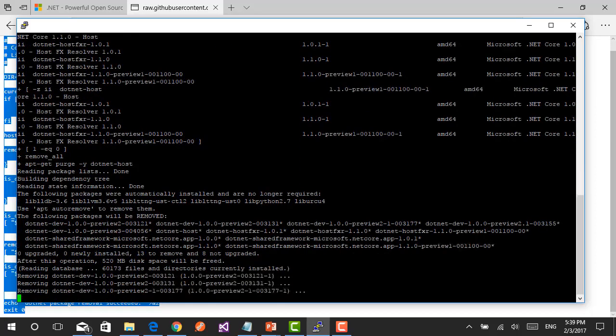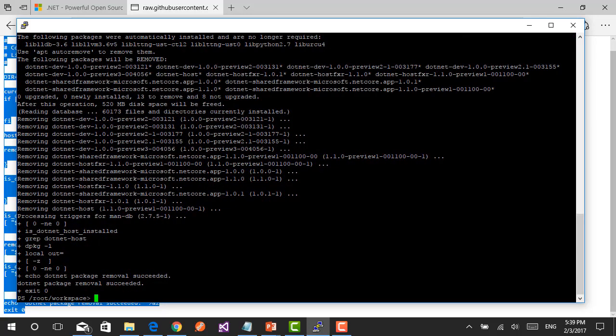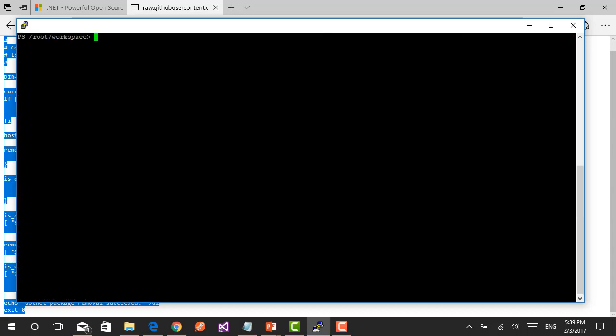So basically what this is doing is it's going and removing all the previous versions of .NET Core. Basically we had only one version, which is preview 3. So it is going to do cleanup. As you can see now, the cleanup has been done. So let me do a clear screen.